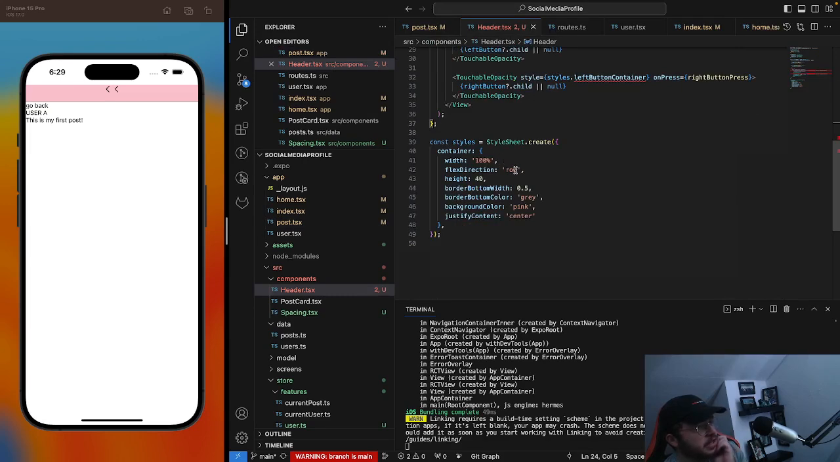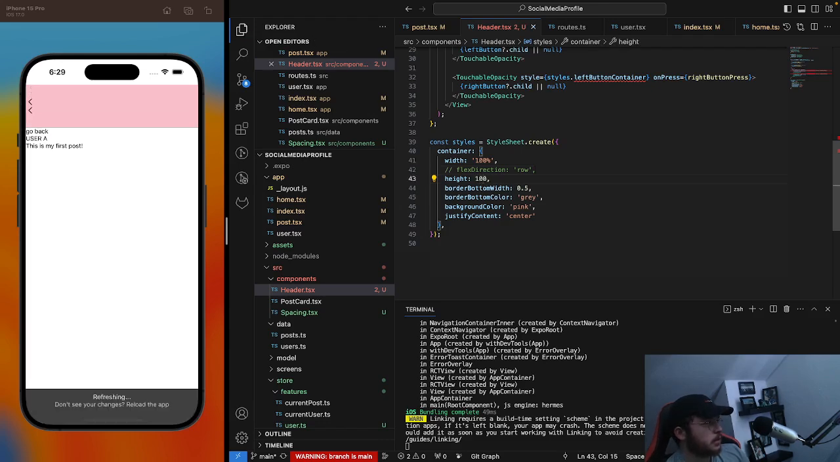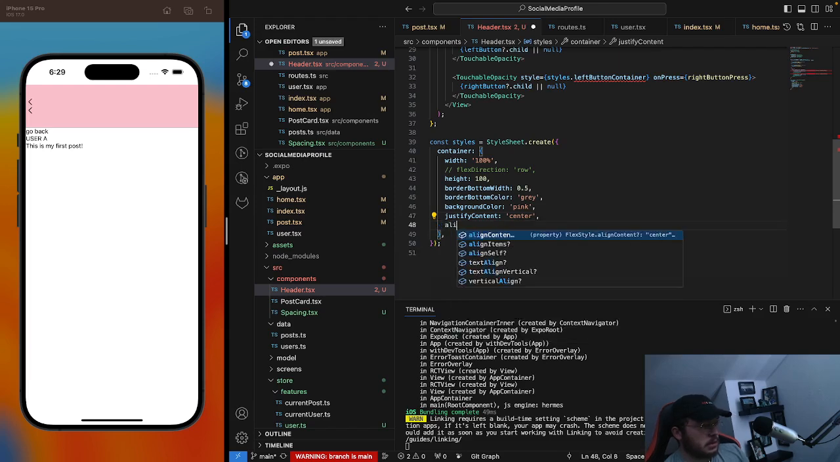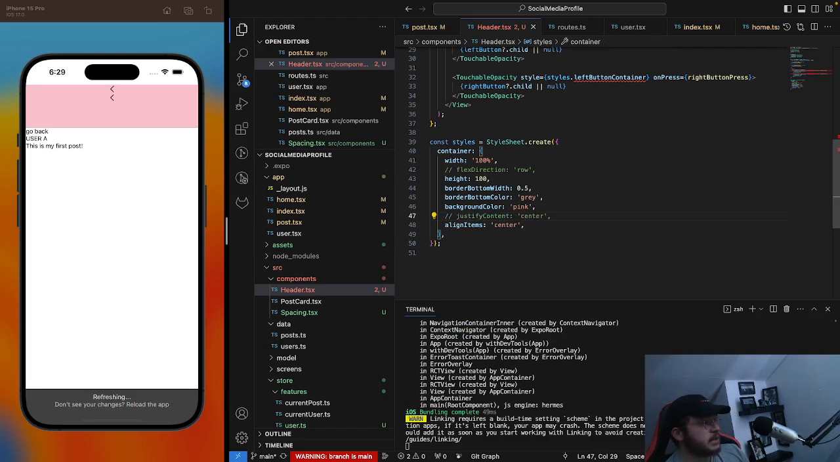We got flex direction row, justify content center. If I were to remove this, we can see that it's in the middle. But the minute that we do flex direction row, and if I were to do align item center, align item center would take us horizontally to the middle. So again, justify content by default takes us vertically to the middle. Align items takes us horizontally to the middle.